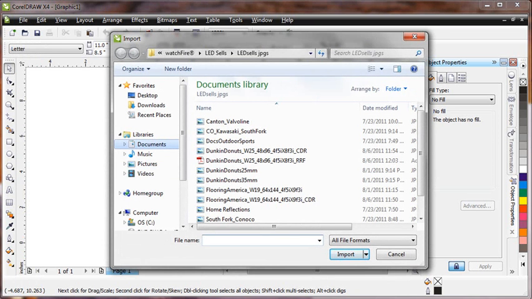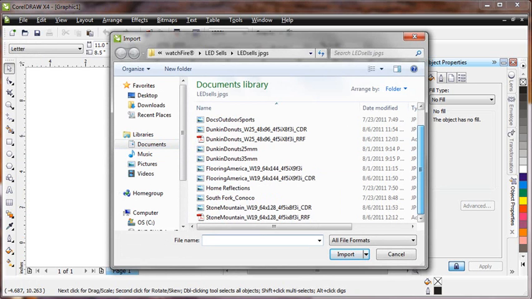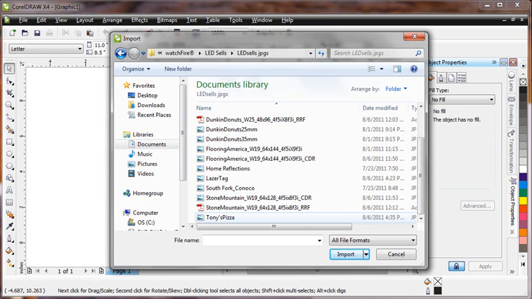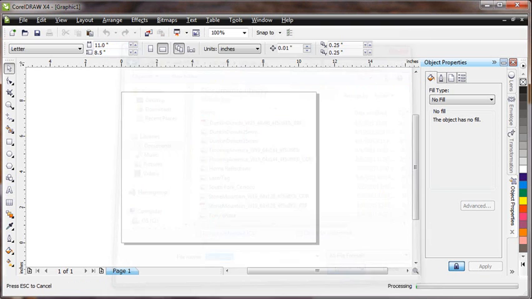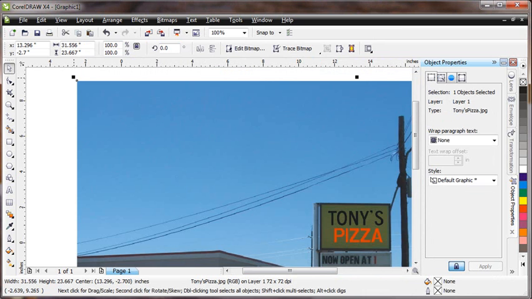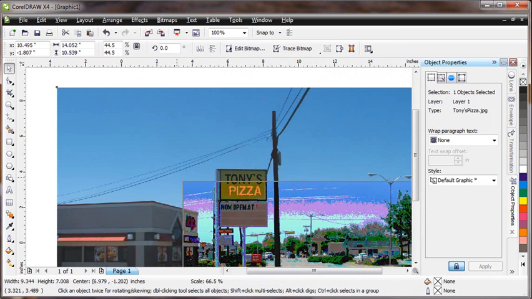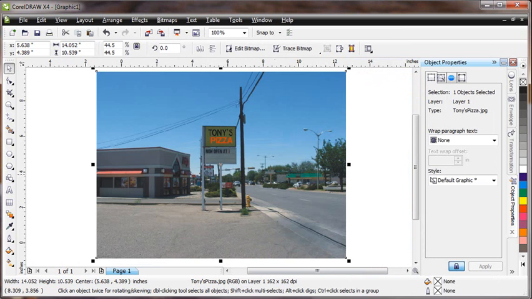I'm going to navigate to my folder that contains the photo that I'm looking for. We're going to use the picture titled Tony's Pizza, import. And we have to resize just to make it to where we can work with it inside of Corel. And we really don't know much about the sign right now, other than the fact that we've measured this sign when we took the photo. It is 37 inches tall by 72 inches wide.